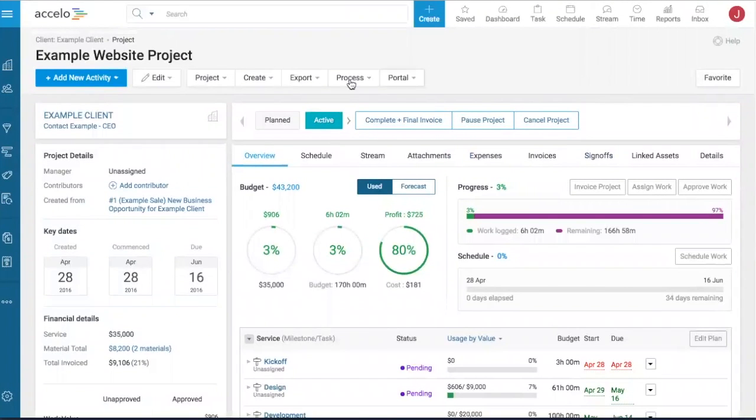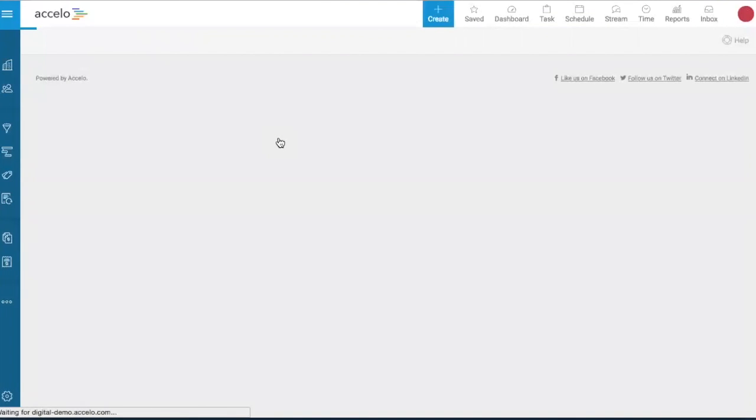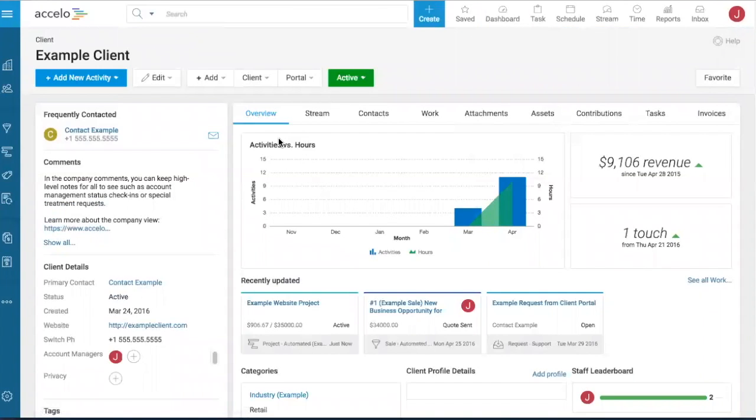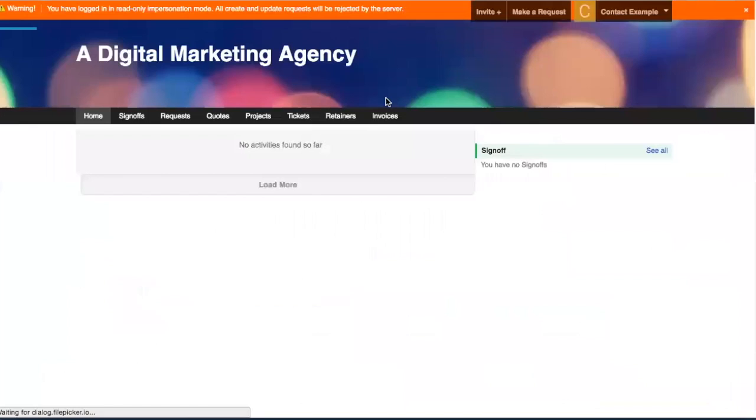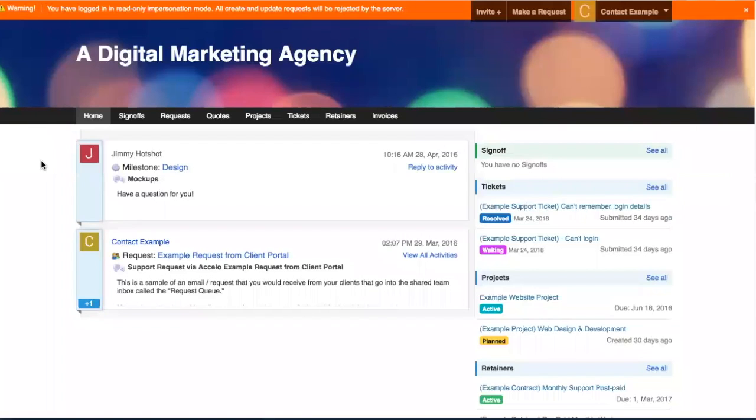Now, speaking about the client portal, what you can do is invite clients so they're able to see all the work that you're doing for them. This would be an example of our contact logging into the digital marketing agency portal. You can see all the high levels of what we're doing and all the updates here. You would be able to track the project progress.